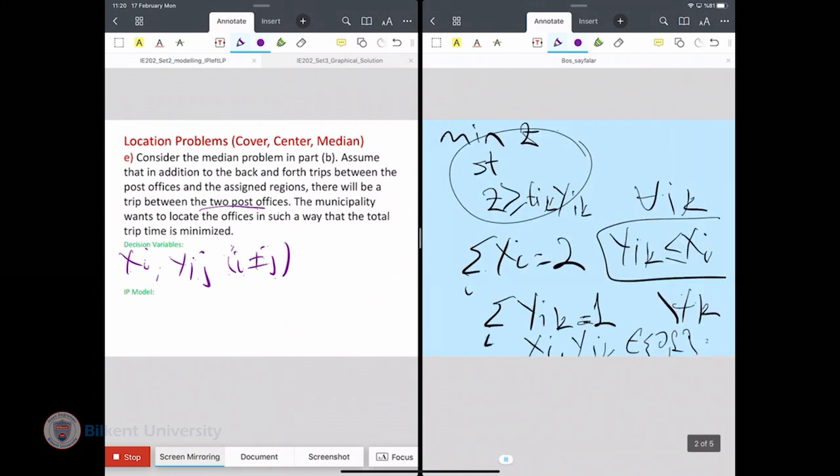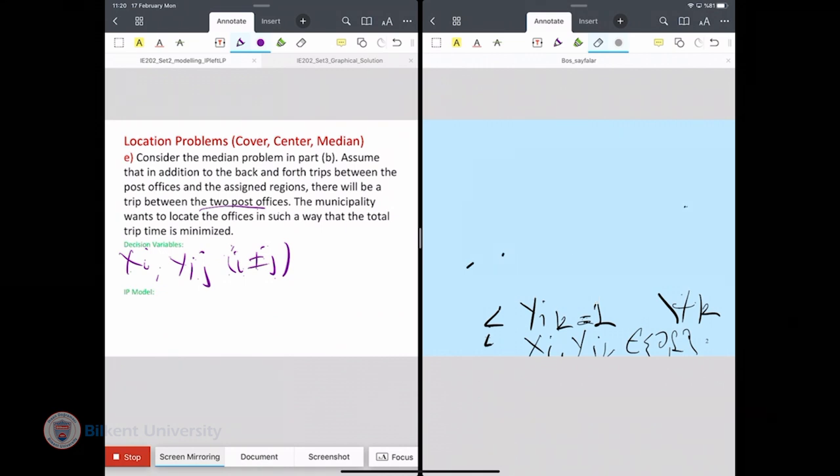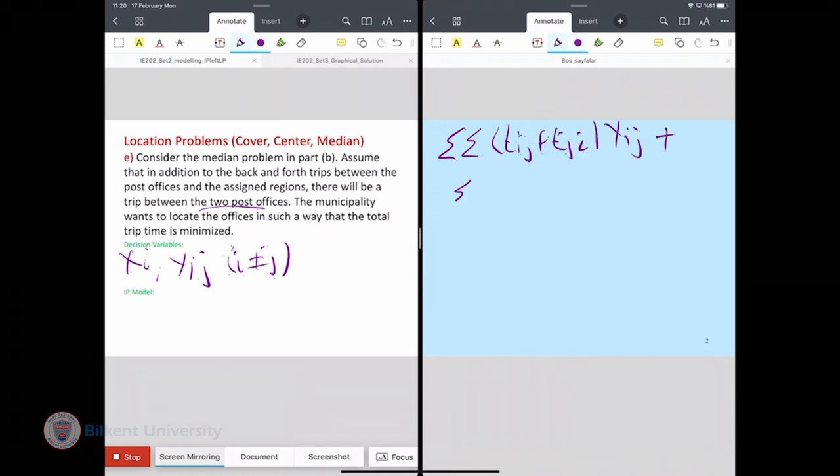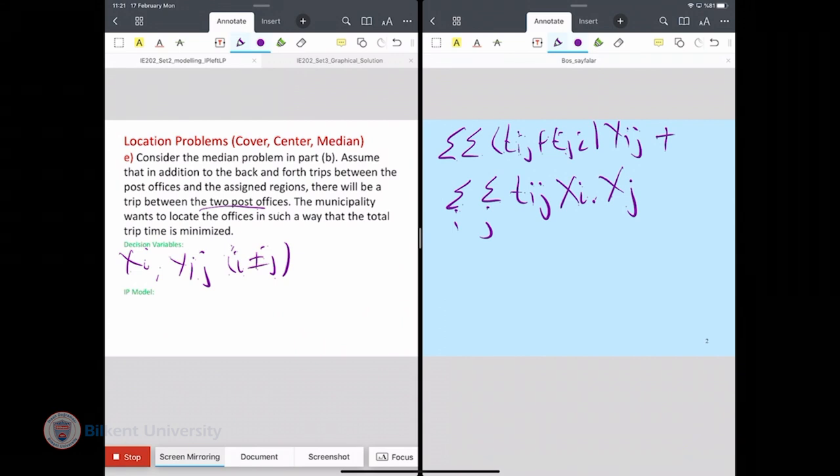So what I'm trying to do is, I have converted the objective function to this. I have the tij plus tji, yij, plus over i and j, tij, and I'm having this cost only if both xi and xj are 1. Yeah? When one of them is 0, that means there is no connection between those two. So I only want this cost if both are 1. Right? Okay. Now, but this is nonlinear.